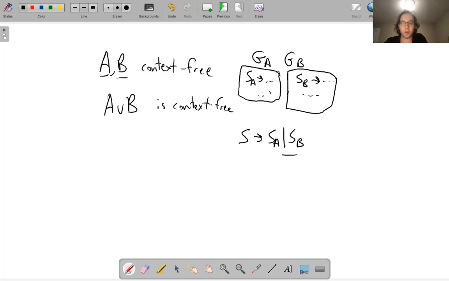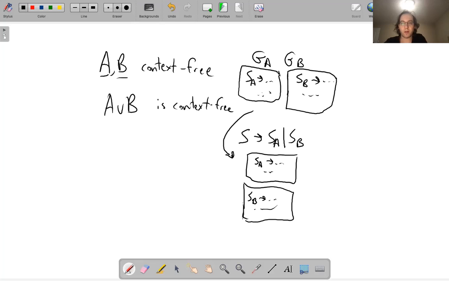In addition, we will put the box for GA down here, and we will also put the box for GB, which will be this box here. So we will merge all the rules, and we make sure that none of the variable names overlap. We can change the variable names first to make sure there's no overlap, and then merge all the rules together. And we get a new context-free grammar.